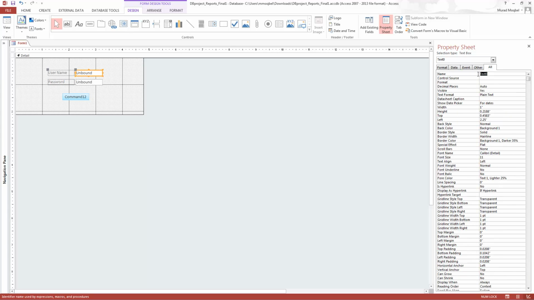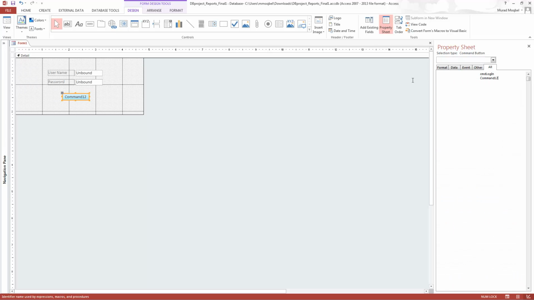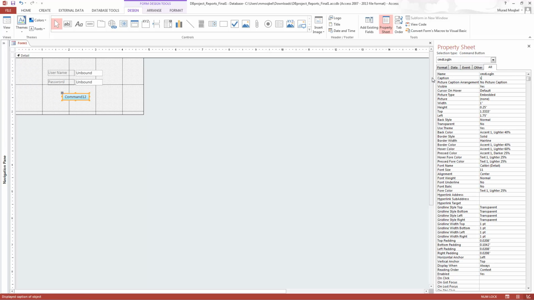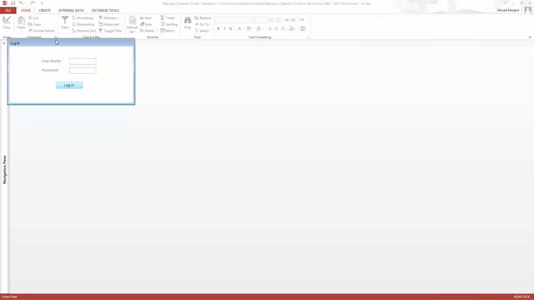For this one, instead of calling it text0, following the naming conventions I will call it txtUsername, and this one txtPassword. Now this button I will call cmdLogin, and then give it a caption which will be login. Alright, now it should look fine to me. Yep, it looks fine.